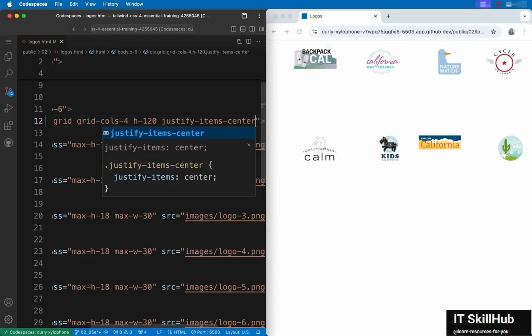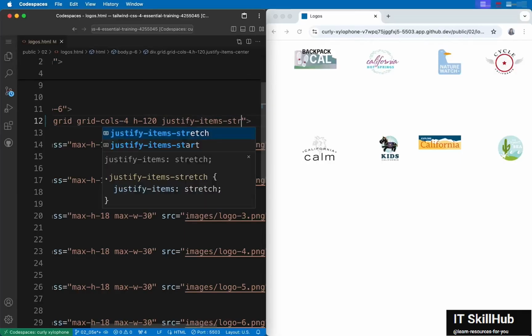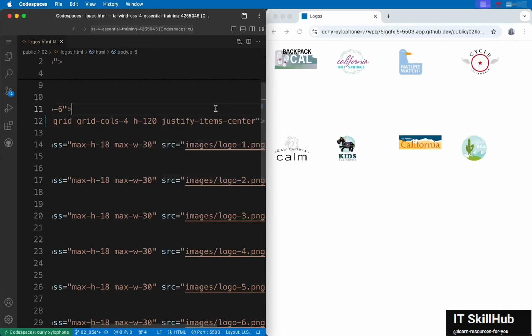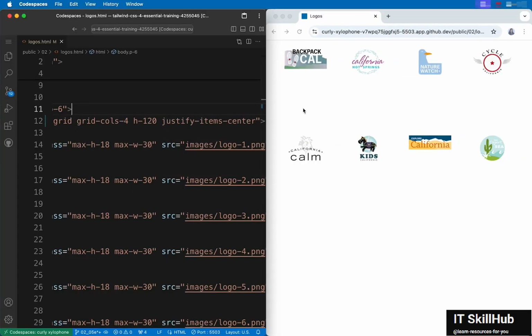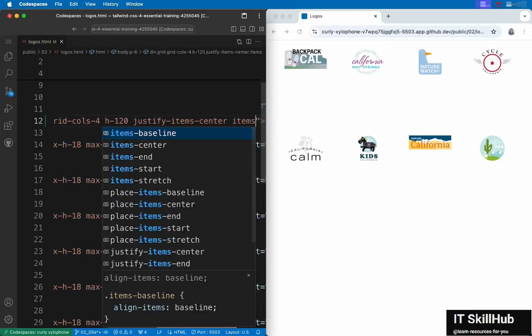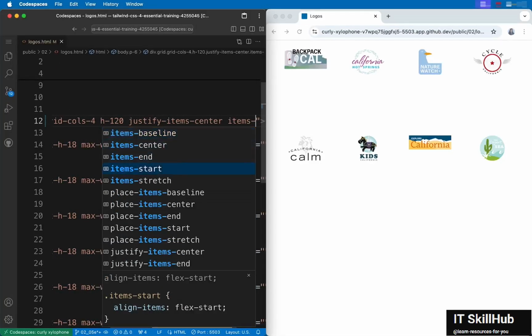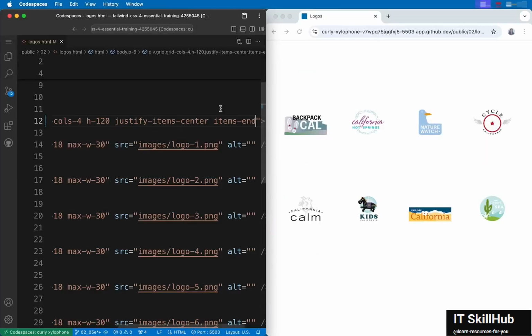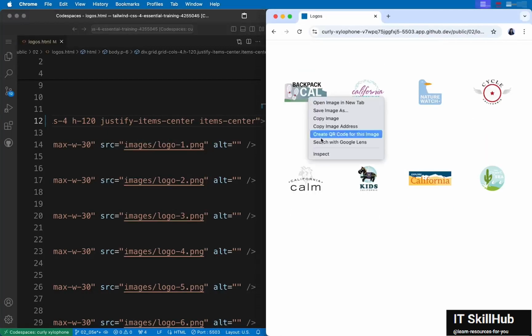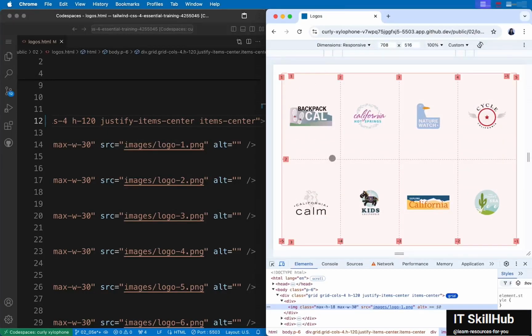You can change this to justify-items-center, or you can even stretch, but you won't be able to see the difference in this particular example. So let me set this back to center. So that's for horizontal alignment. For vertical alignment within the cells, we can simply use items. That is the same as flexbox. So items-start is the default. You can set this to items-end, items-center, and so on. If you turn back the grid lines, you'll notice now that it's vertically and horizontally centered.